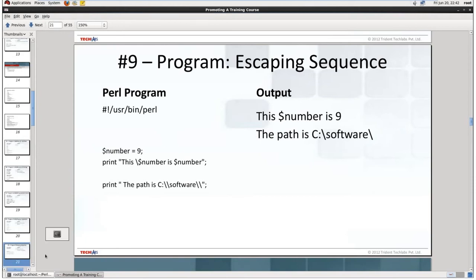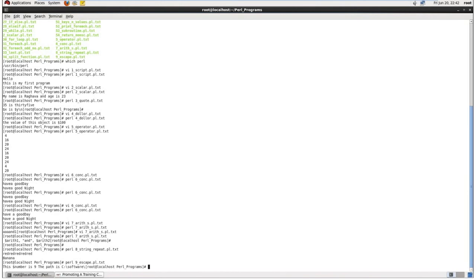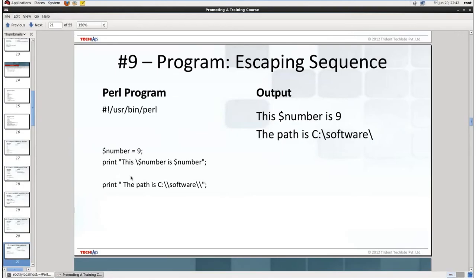So the same thing we are going to execute again and check whether we are getting our desired result. So perl 9_.pl. So this number is 9. The path is c:/software. Here you can see that $number is retained as per our required specification. Now let us go back to the presentation. We got the $number as it is without giving a single quote, and we were able to depict the Windows path as it is. Although here 2 slashes are there, 1 slash is for the escaping sequence and 1 more slash is for the path.